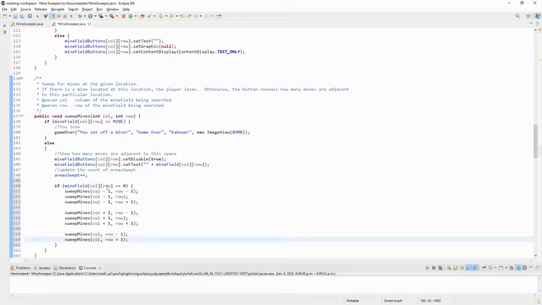Now, I know what you're sort of thinking, right? Wait a second. I can use the sweep mines method from within the sweep mines method. Yes, you can. That's called using a recursive method, a method that calls itself. We term that a recursive method. There's a few catches, though. You have to make sure somehow that this method is going to end. And I also need to make sure that I'm not going to accidentally go outside the array boundaries. Because if I do that, it's going to cause a crash, and that's not good. I don't want that to happen.